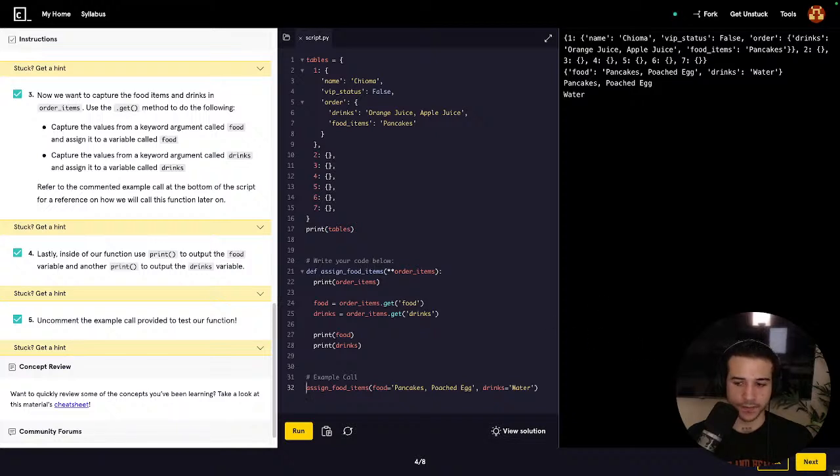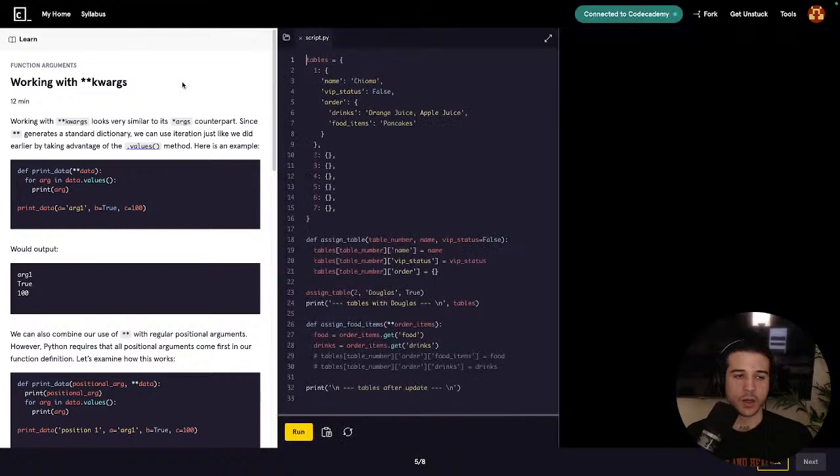Nice. Working with double asterisk keyword args looks very similar to its asterisk args counterpart. Since double asterisk generates a standard dictionary, we can use iteration just like we did earlier by taking advantage of the .values method. Here's an example. def print_data(**data): for arg in data.values(): print(arg). print_data(A="arg1", B=True, C=100).